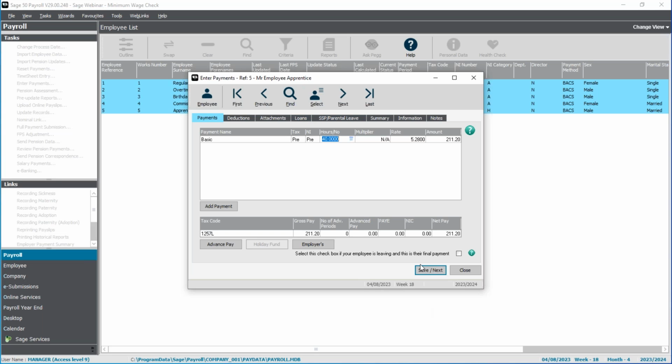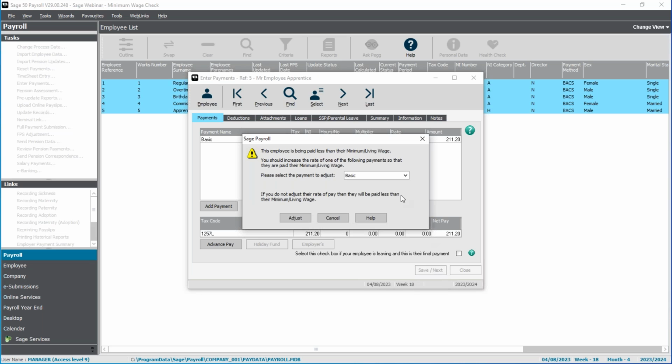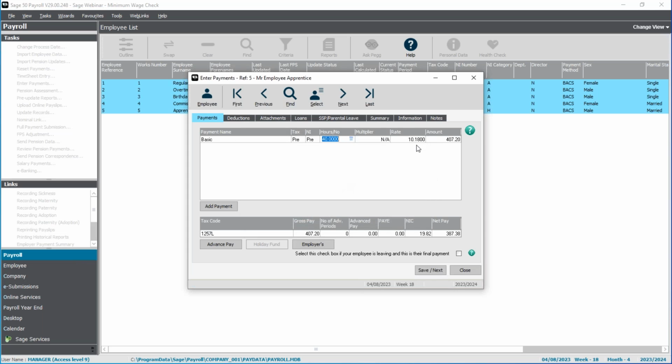And this is the one I wanted to show you. It's the apprentice over 19, just gone into the second year of the apprenticeship. So we do need to make an increase to their rate at this point. It's going to go up to the 21 to 22-year-old rate of £10.18. And that's because the first year of apprenticeship has now been completed.